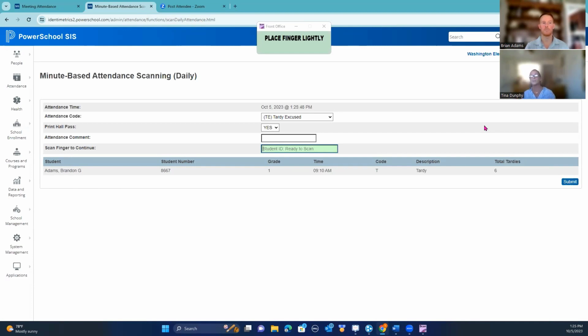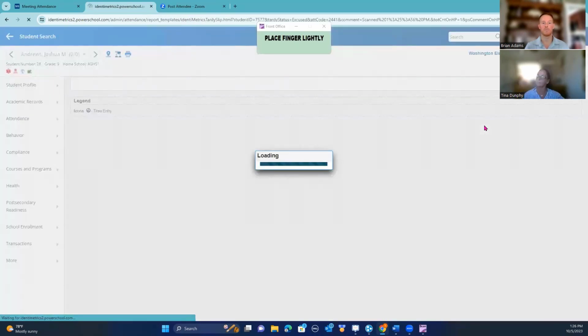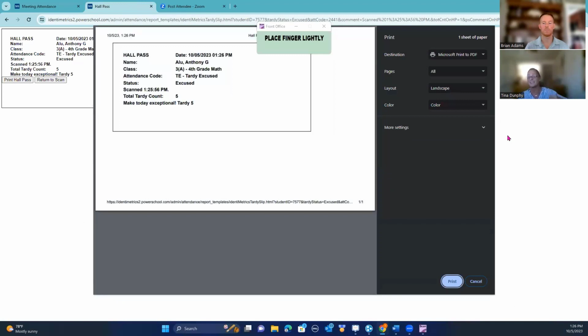So let's go through this series and this sequence. Again, it's going to look identical. It's going to write a little bit differently. So my tardy excuse code is chosen. I'm going to scan my finger, and here comes my hall pass. This time around, I decided to use the finger scan. On my next one, I will use just manual entry so you can see that it will react the same.